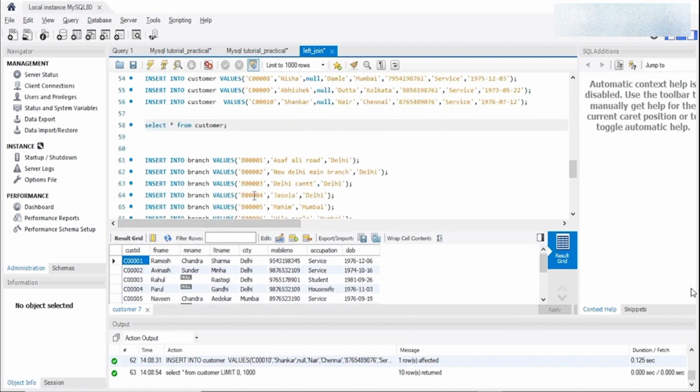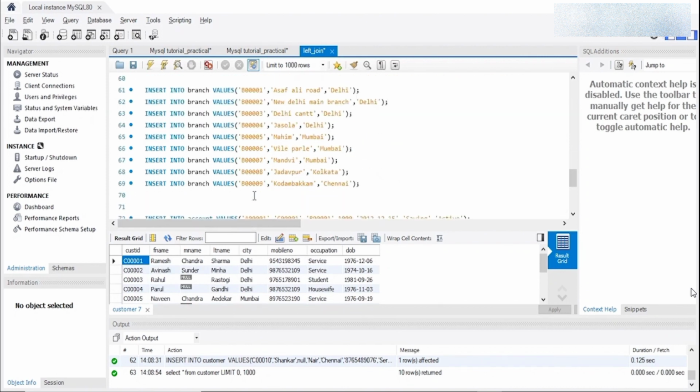Right, now we are going to insert data for branch. Okay, so for branch we have BID, the branch ID, then the branch name, and where your branch is situated, which city it is. Okay, so in that case your BID, the branch ID, is your primary key.